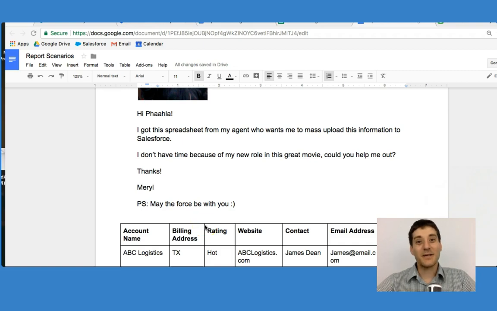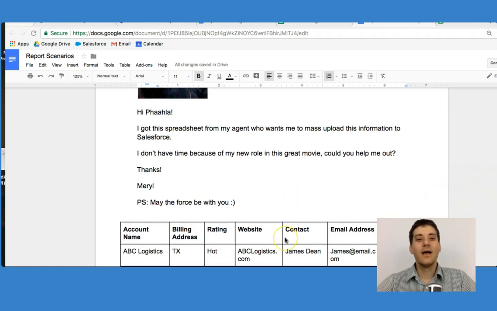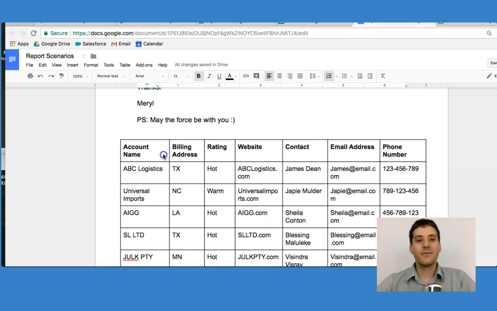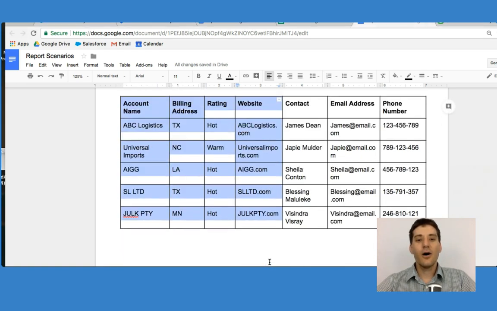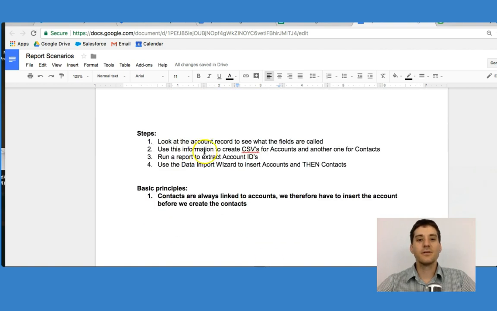Welcome to this lecture. Here we're going to take this spreadsheet from Meryl Streep and we're going to begin the process of taking step 1, which is looking at an account record and seeing what the fields are called, and then using this information to construct a CSV document. So we're going to do step 1 and step 2 for accounts in this lecture.